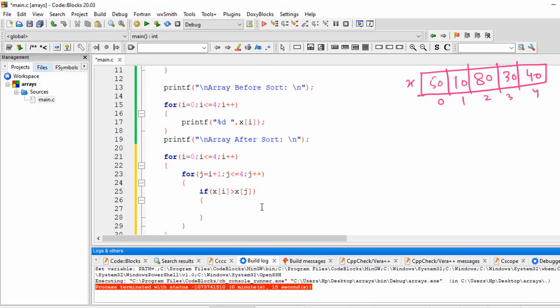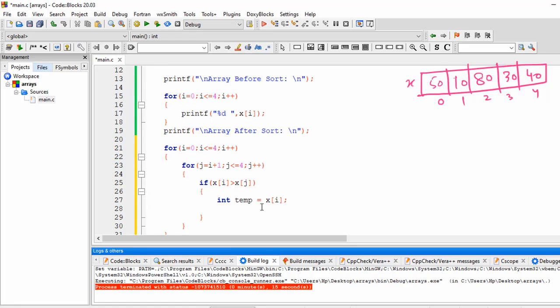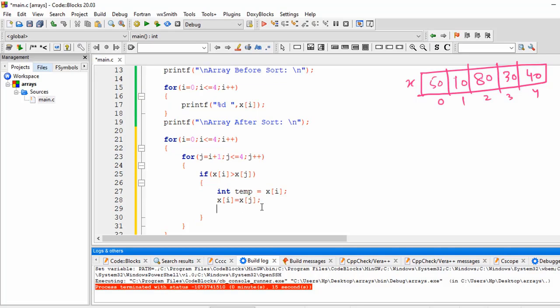elements. I have to declare another variable, int temp, a temporary variable. int temp is equal to x of i, we will store x of i in that. And then we will assign x of j to x of i, x of i is equal to x of j, x of j equals temp.